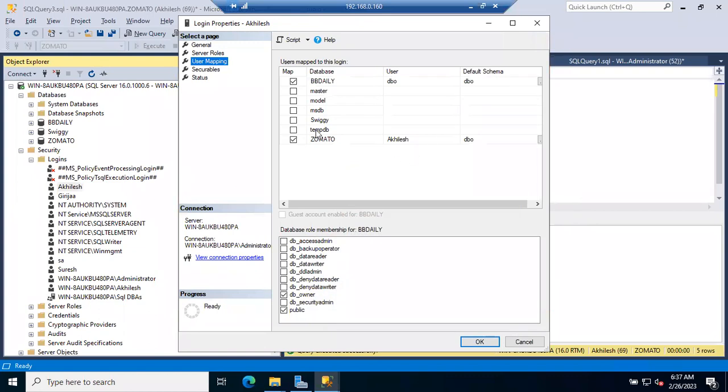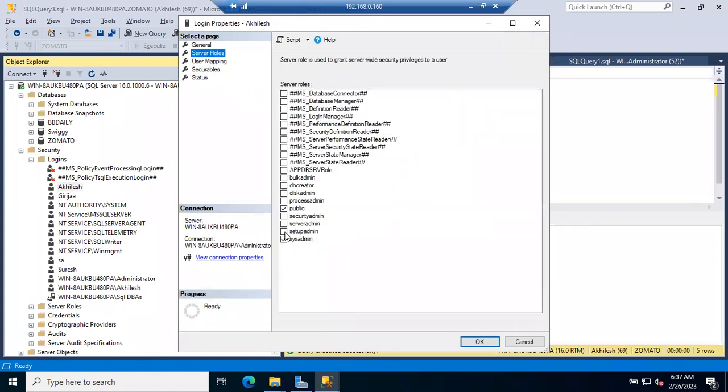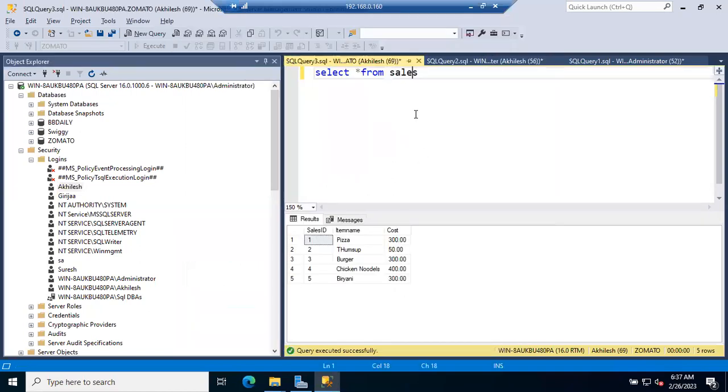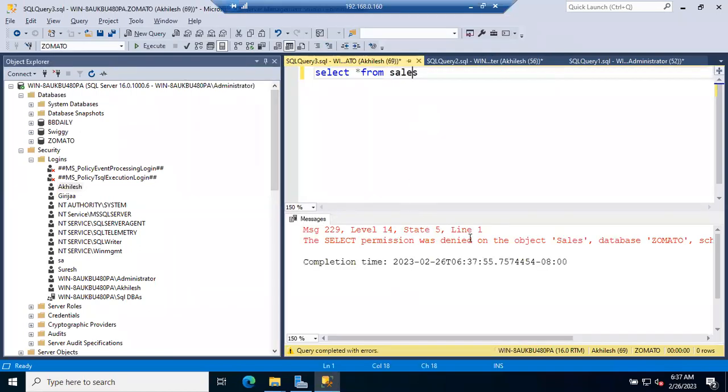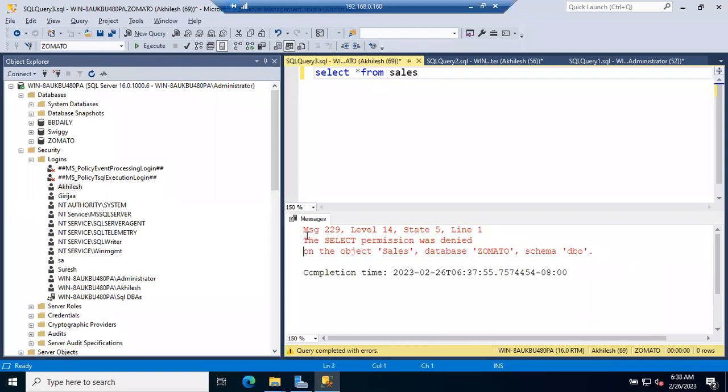Right? So here, what I'm going to do, server roles, I'm just removing him from sysadmin. Intentionally, I'm removing it, just to show you. Now, let me execute this one. What is it saying? Permission was denied on the objects. Select permission was denied, clearly it is saying, on the database object sales. So don't think that if he can connect to the database, he can read all the tables. I didn't give read access to him.